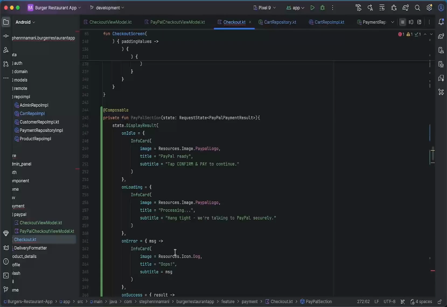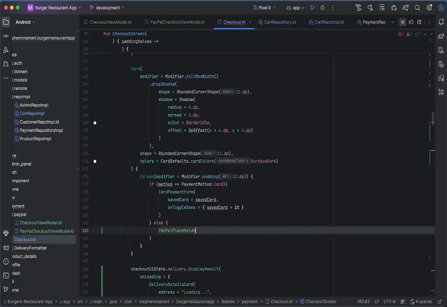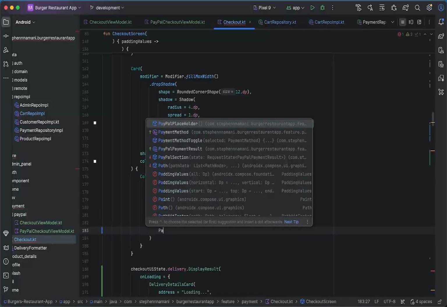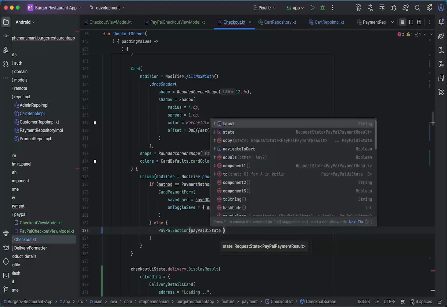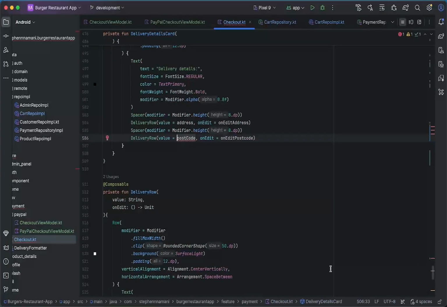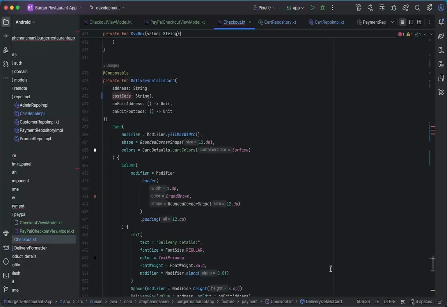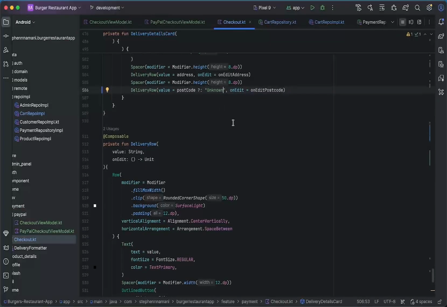Okay, so now that we have implemented that, we can go back here and remove the PayPal placeholder, and now call our PayPalSection. Then here we pass our PayPalUiState.state, to read whatever state we are in at that point in time. So we have one more error. In our delivery details card, where are you? Okay, here we say postcode, or we return unknown. Okay, so with that, we have taken care of that error.